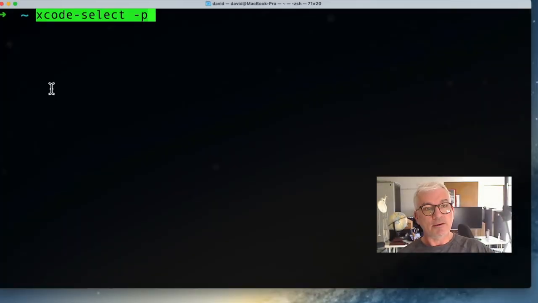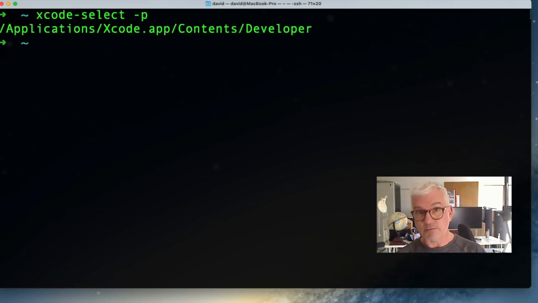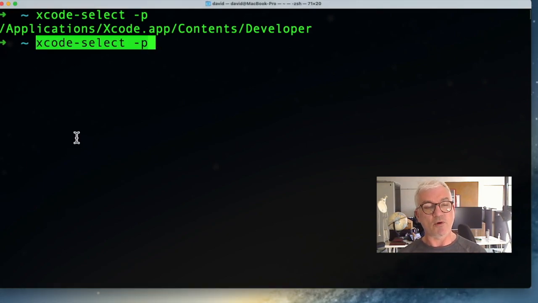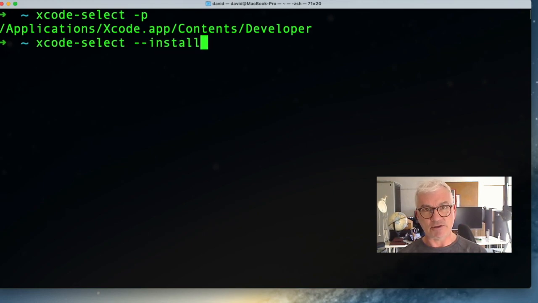One of the prerequisites is that you have the Xcode command line tools installed on a Mac. Now, if you want to check whether it's installed or not, you use the xcode-select -p command, and if it's installed, it'll show you the directory where that is installed. If it's not installed, the command to use is xcode-select --install, but since I have this installed already, I don't need to do that.